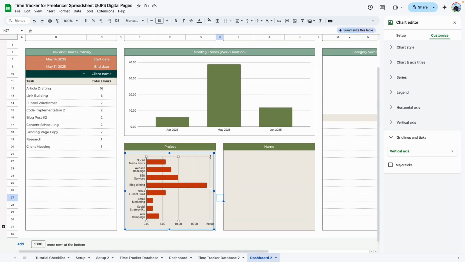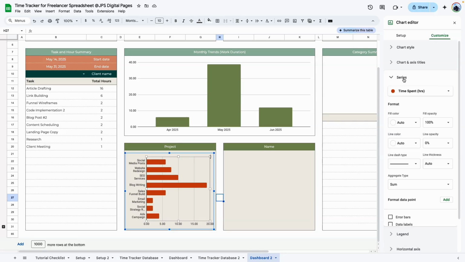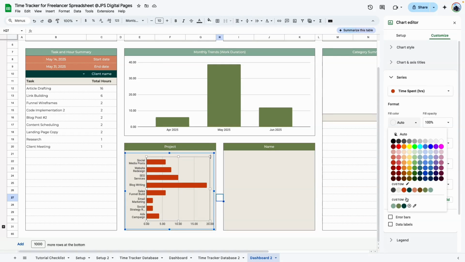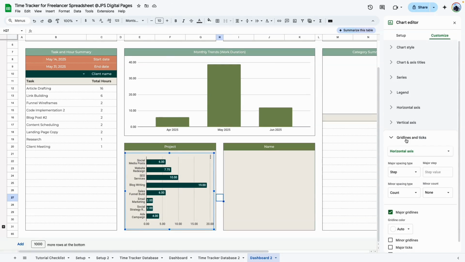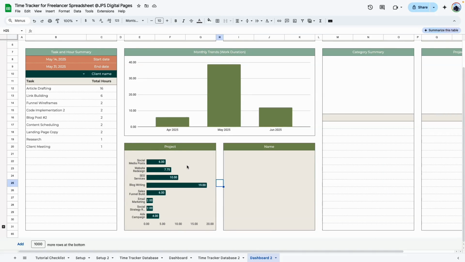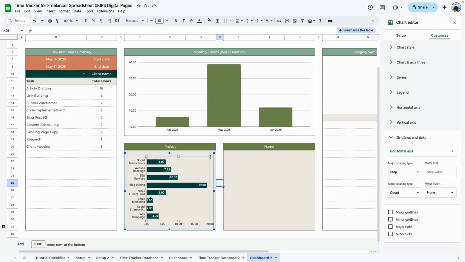I'm going to go here, double click to open back up the customize section. Go to series and change the color to whatever you want. And then we're going to add data labels. So check on data labels, and that's how you get the hours showing up here. Finally, go to grid lines and ticks. Make sure it says horizontal axis, and we're going to remove the grid lines. Now you could readjust this section right here. So double click, you see this square, you can readjust it so that the text here fits better.